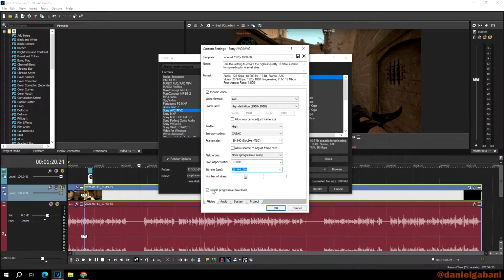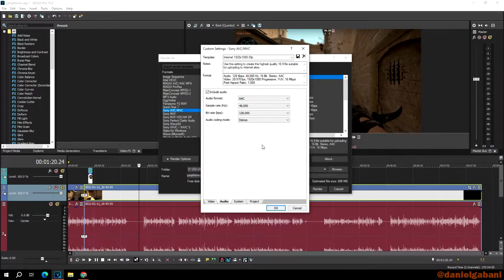Next, enable progressive download. I checked it. Next, we are going to audio, where we can see the check at include audio, sample rate 48,000, bitrate 128,000. You can change the audio bitrate up to, I would say, 224,000 bps. Of course, it depends on how much audio I have in my video and how much it's used. Basically, what is the audio? Is it music? Is it voice? So of course, the bitrate you can choose depends on what kind of video it is. So in my case, let's say 224.